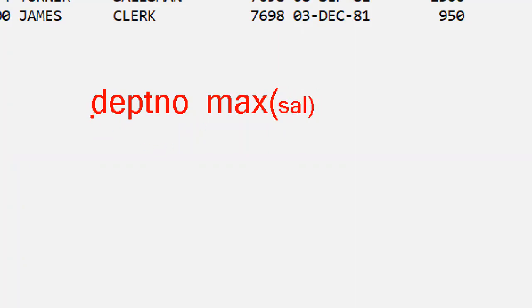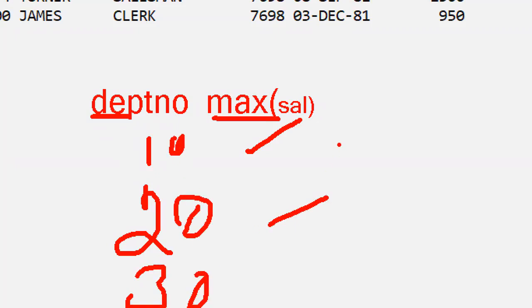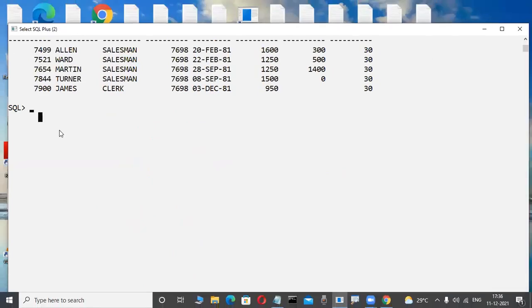Now observe here: department number, maximum salary. I want to display the 10th department maximum salary, 20th department maximum salary, 30th department maximum salary. Up to this one, there is no problem because you have an idea about the group by clause. Suppose each department's maximum salary in the EMP table means select. An individual group function means there is no problem.